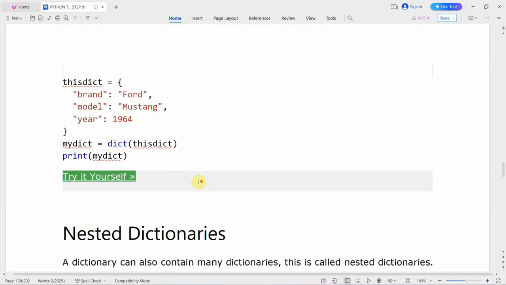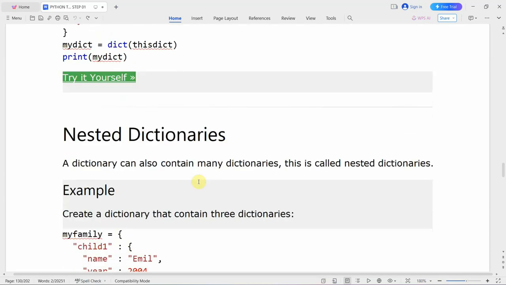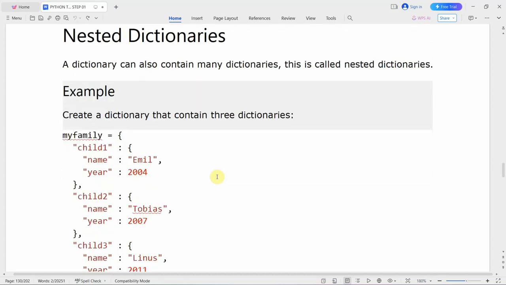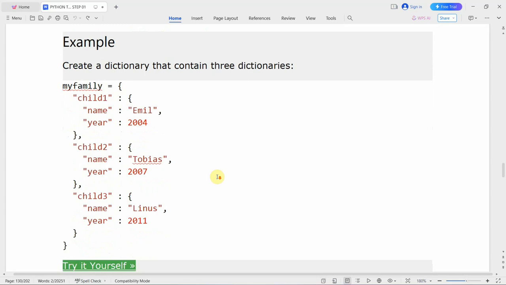All right, we have nested dictionaries. A dictionary can also contain many dictionaries. This is called nested dictionaries. Example, create a dictionary that contains three dictionaries. Inside of a dictionary we can write many other dictionaries.